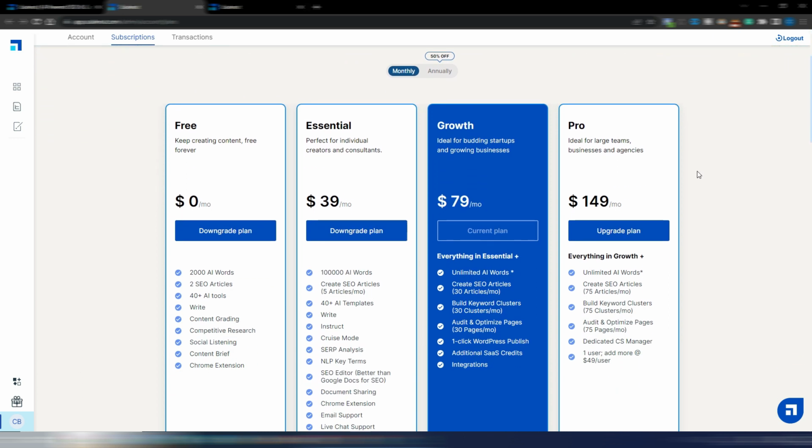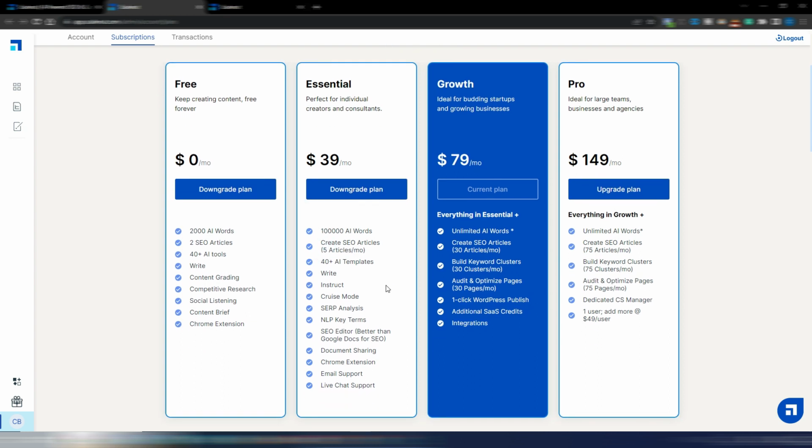These are the official prices for Scalenut. As you can see, you have a free account with 2,000 AI words, 2 SEO articles, 40 AI tools, and so on. So you can start with this free plan if you want and test it out by yourself if you like what you will see in this video. Then you have this essential plan, $39 monthly, 100,000 AI words, not bad. Quite a few articles to optimize because you only have 5, but you have some other tools here. For example, the cruise mode, I will show you later, the NLP key terms, SEO editor, and so on.